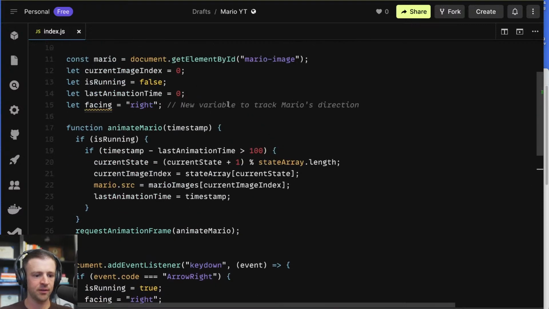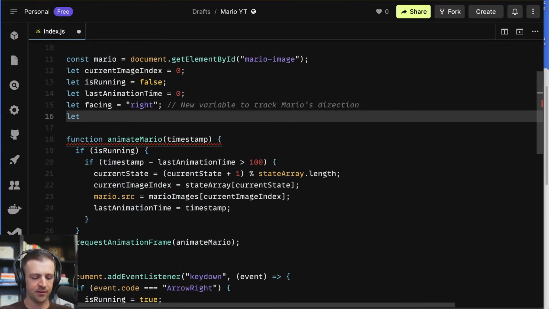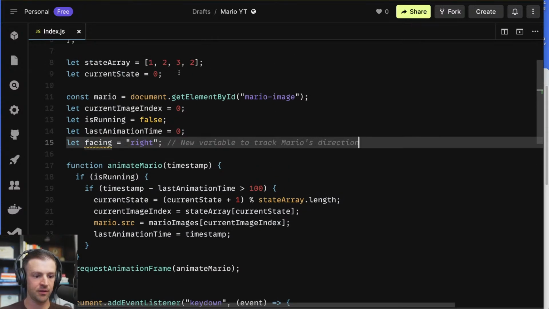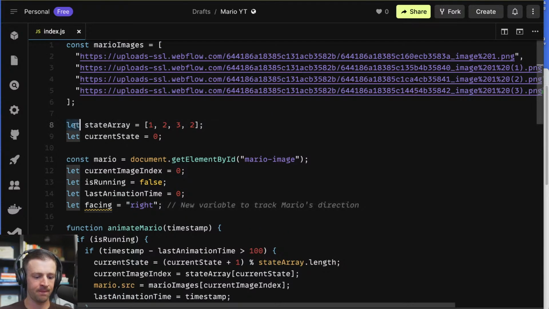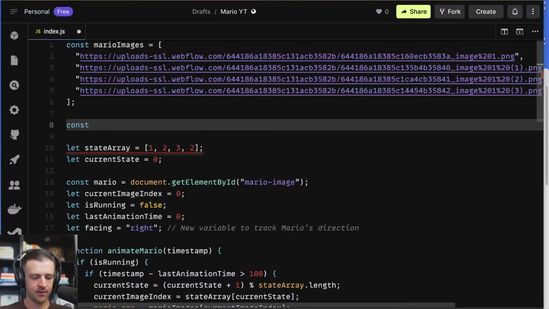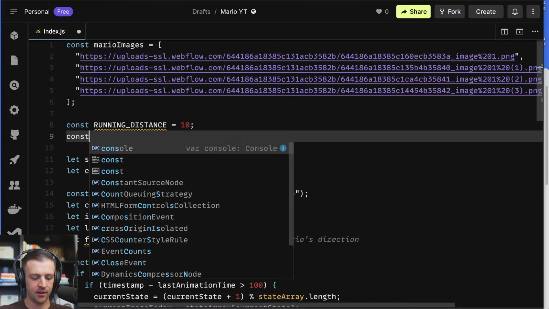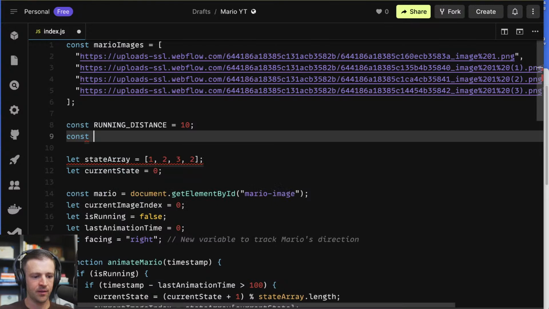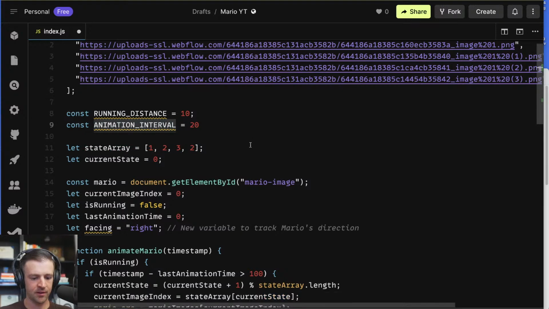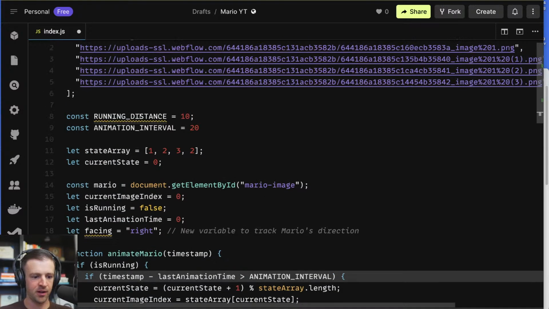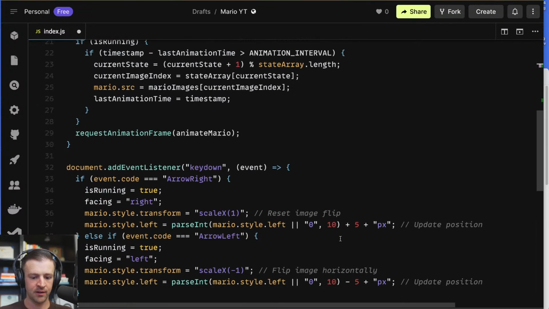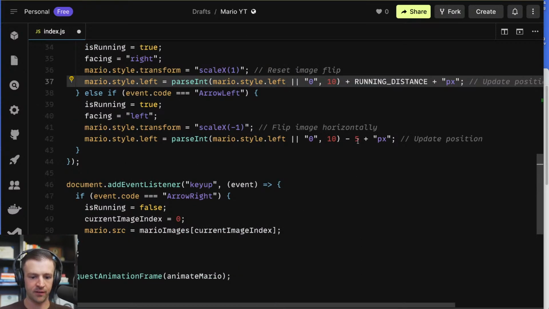Yeah, so something you could do, let's say that we're good to go, is we'll say actually, these are going to be constant values. So we'll come up here and say const running distance equals, set it to 10, and const animation interval equals, I'm going to say, let's do something a lot less. So that's going to be, 100 is going to be animation interval, and running distance is going to replace this value of 5 down here.